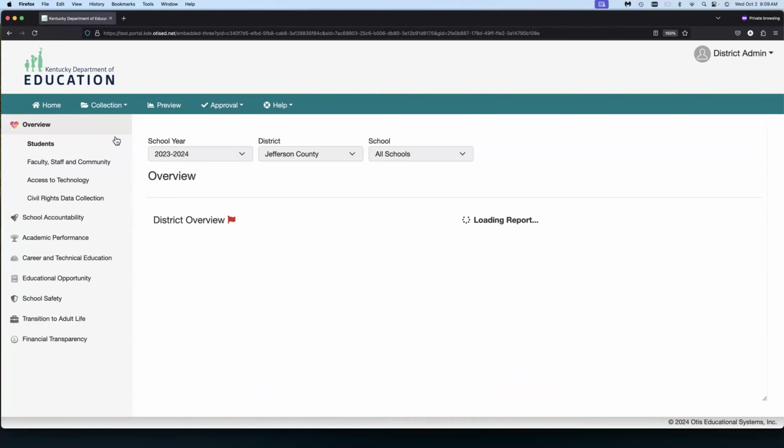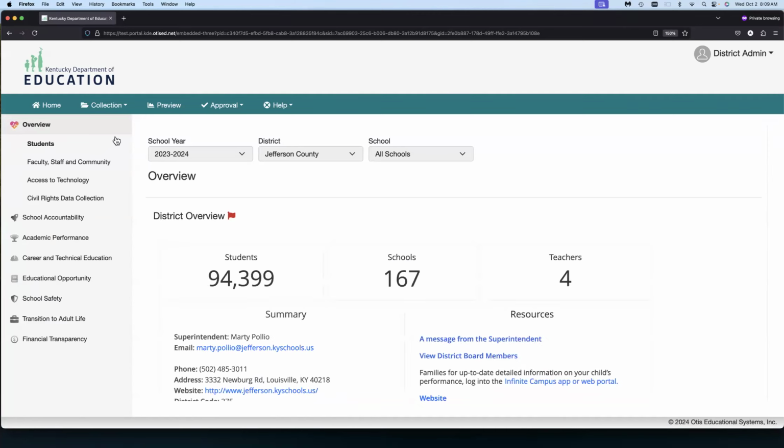We're going to spend most of this walkthrough in the overview pages because the functionality works the same no matter which domain you're looking at. So we're just going to stay in this one for the most part so that we're not skipping all over the place.